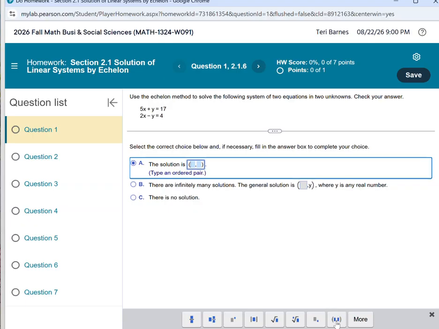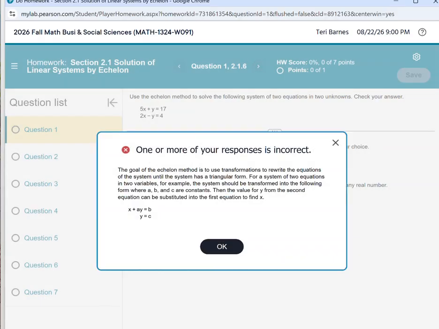I can just click that. Now I don't have to have the parentheses and the comma. I just have to put some numbers here. So I'm going to just put some numbers. I have no idea what this answer is, but we're going to try, and it says check answer. So we're going to do that.